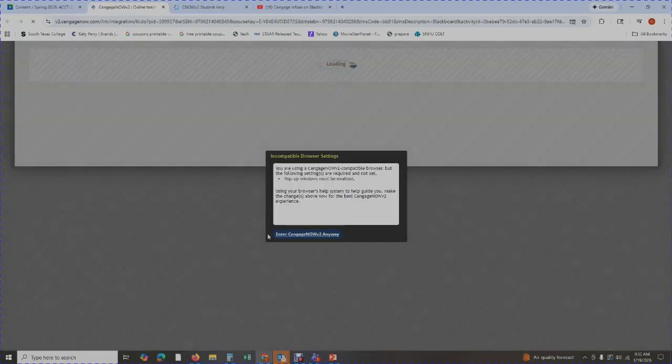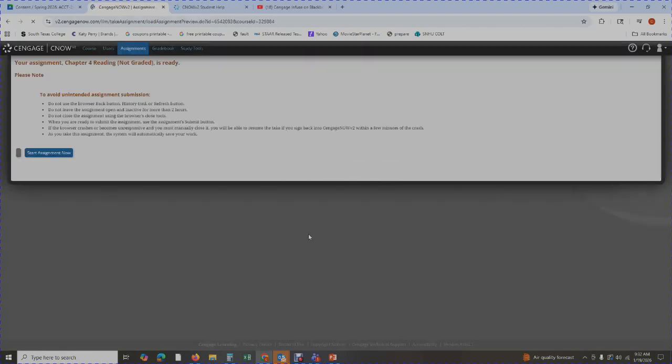Let me see if I can open it up. Let's see. So it'll open up the chapter reading and you read the chapter. The chapter readings are not for a grade. That is just for you to gain knowledge in the content that we're learning. Okay, so we're going to start the assignment and we're going to start reading. And you can read it as many times as you like. It has wonderful interactive resources for you.